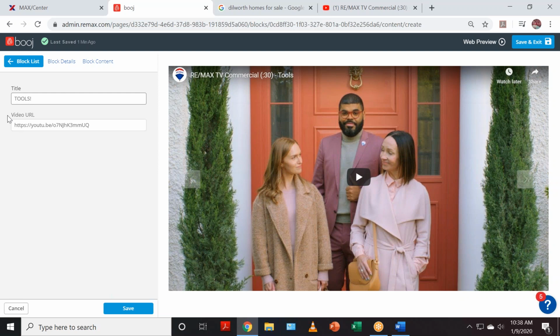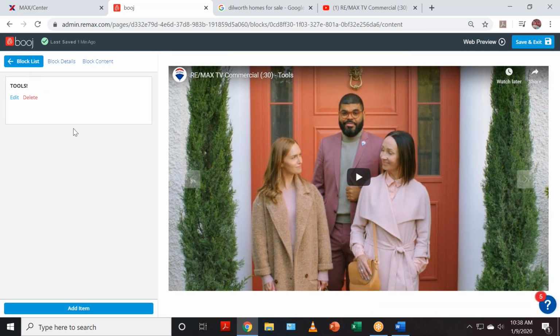Is it showing full width? Yeah, perfect. So I selected that one, pulled my video from YouTube, and then put a little title on there. I'm going to hit save. So I have my first video here. Since it is a slideshow, I recommend at least putting 3 videos so that they actually have something to scroll through.